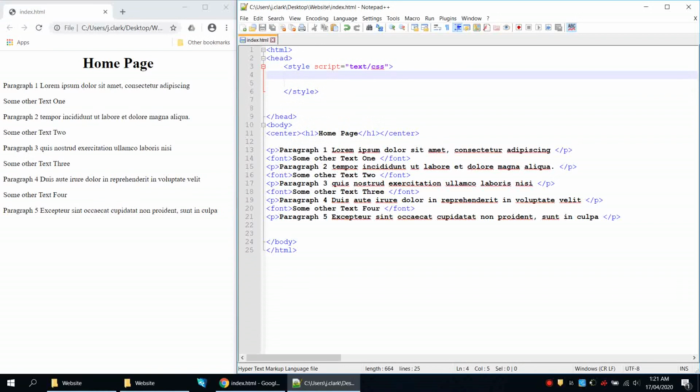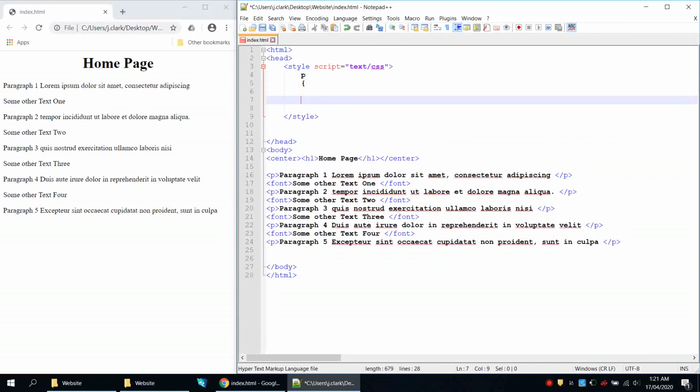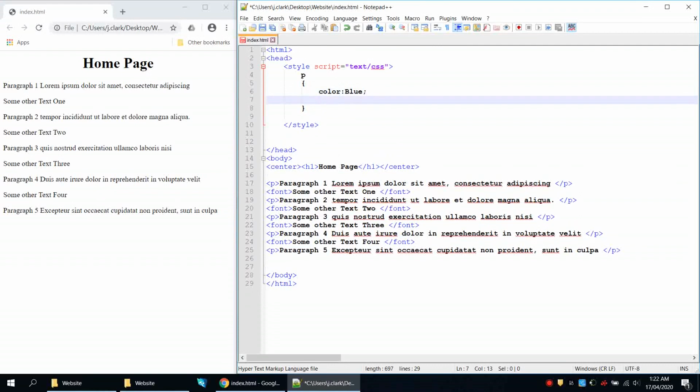So what we wanted to do was our paragraph tag. So we'll indent in, we'll push P, we'll open the curly brace, we'll close the curly brace, and then we'll indent in again. Now we wanted the color, so we use a colon, not an equals, and we'll say blue, and a semicolon at the end, and then we say font size, and let's say 20 pixels.